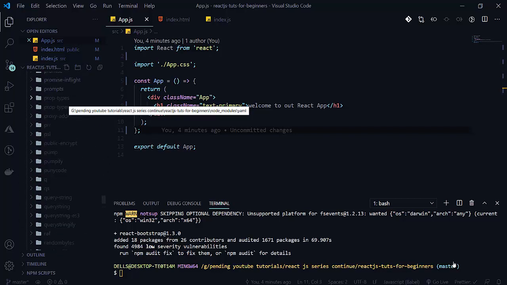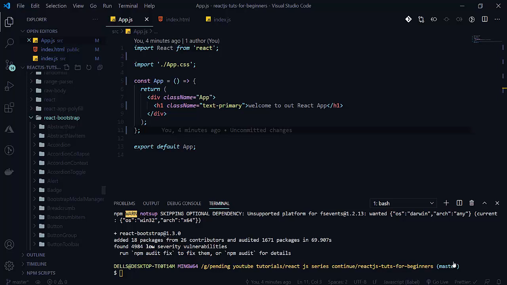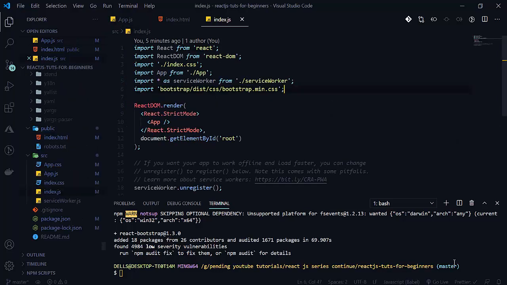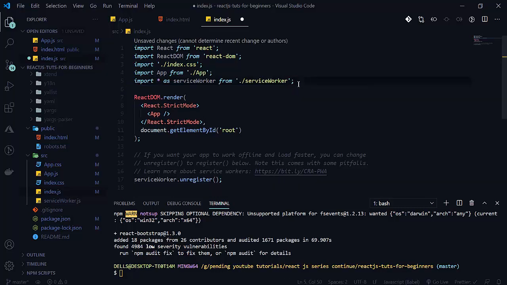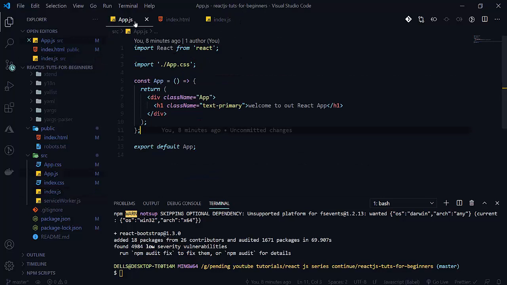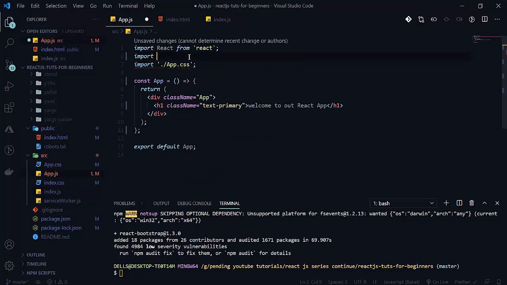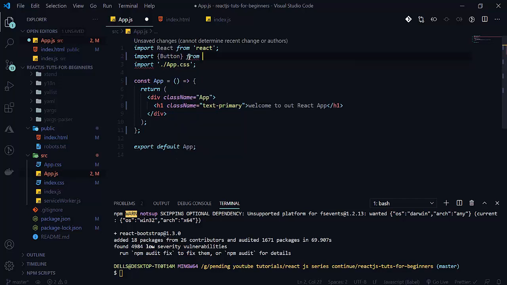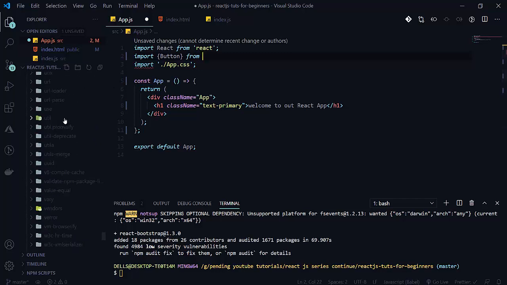So let me show you. So this is React Bootstrap. See that there are many components here. So we will not use it like this, so I am removing this now, because we are not going to use Bootstrap here, we will be using React Bootstrap. So let's import a button here. So import Button from, see that here is a button also.